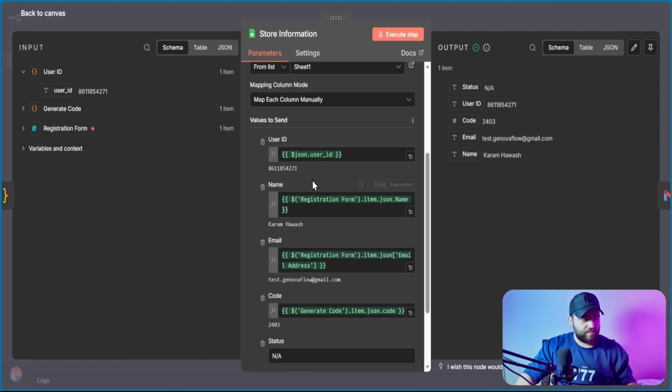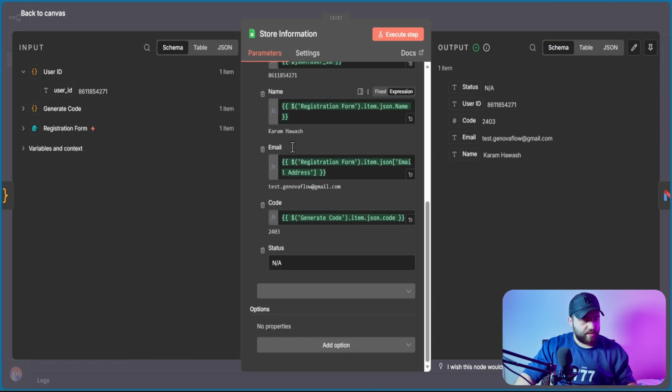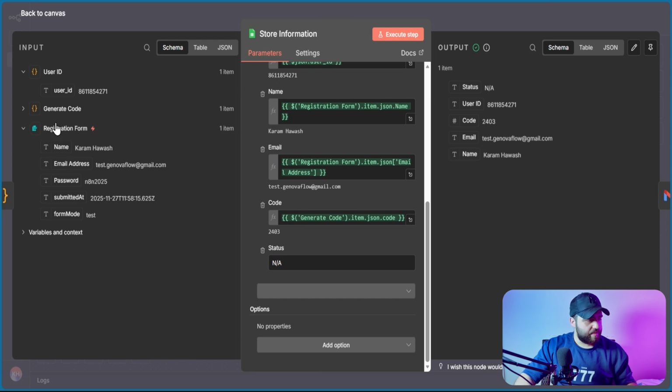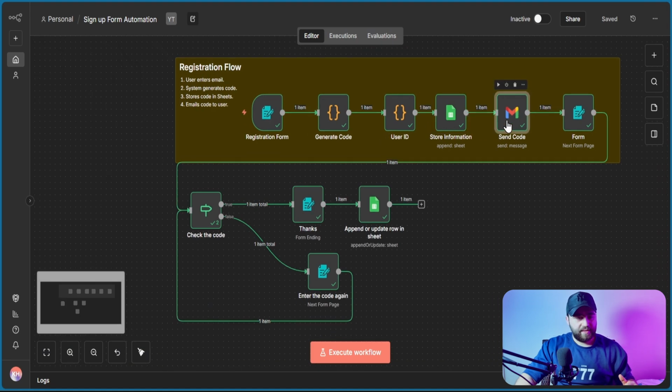The sheet is going to be Sheet 1. Map each column manually. Here's the user ID. We're going to grab it from the generate user ID code node. Just grab it here. The name is going to be from the form and the email from the form. The code is going to be from the generate code node and the status is going to be first N/A, not available. Then to the next node, we are going to send the email through Gmail.